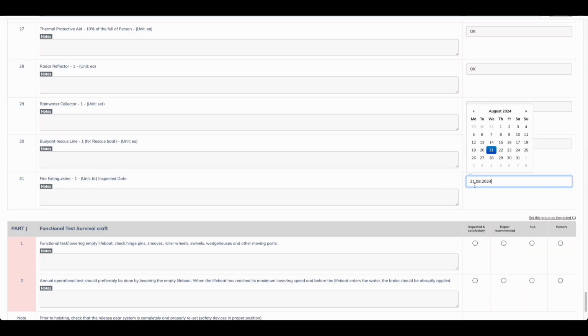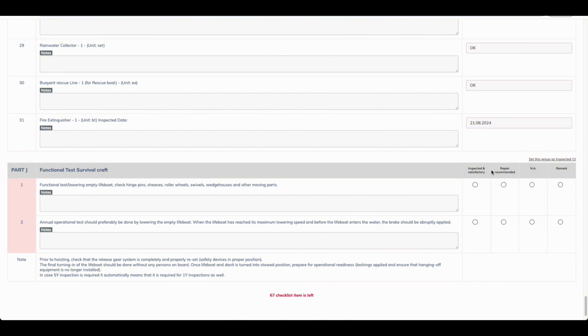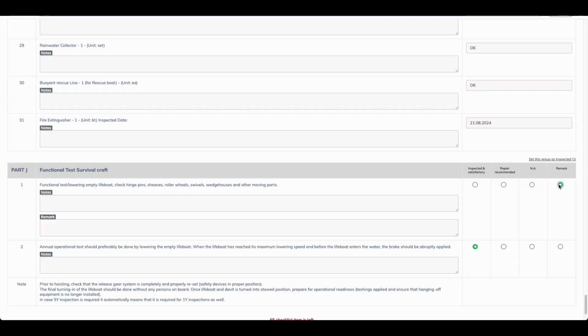And fire extinguisher inspected date, I'm just writing randomly, and inspected satisfactory, or repair recommended, or not applicable, or remark. You can also choose all of them. You see that there are both notes and remark. You can also write your notes there. Also, you can write there for the remark and etc., and repair and whatever you want.